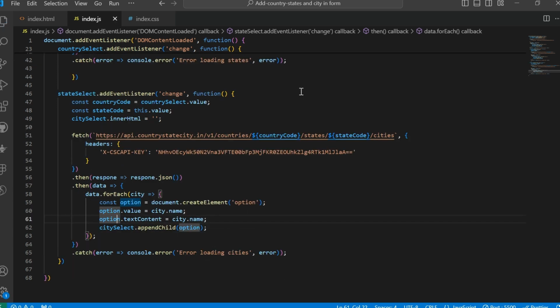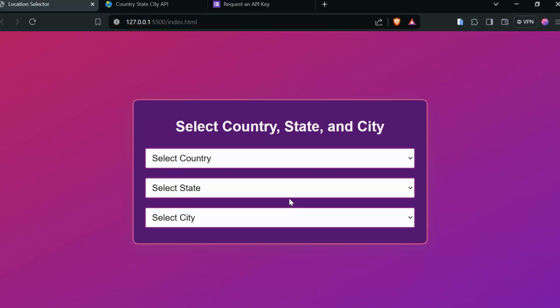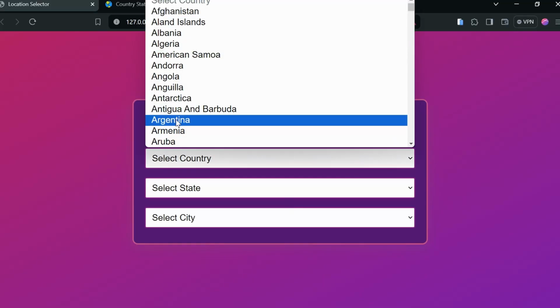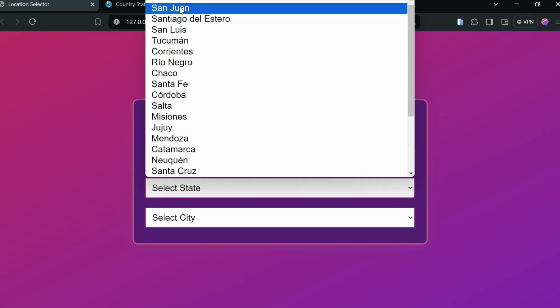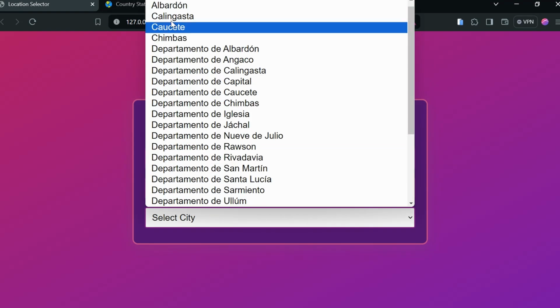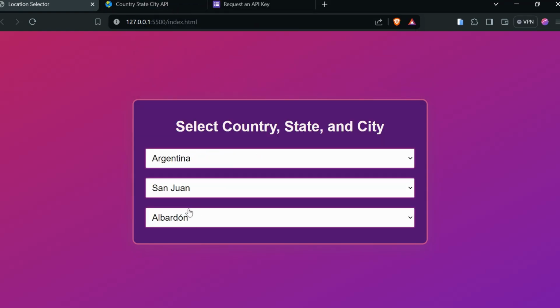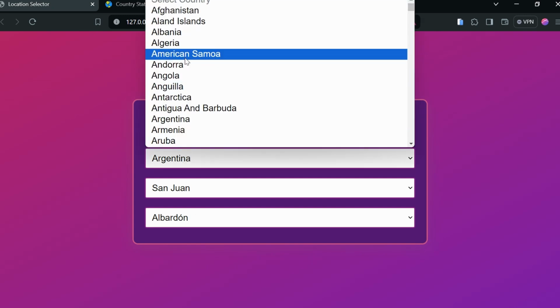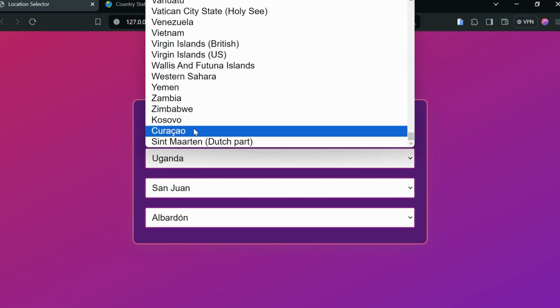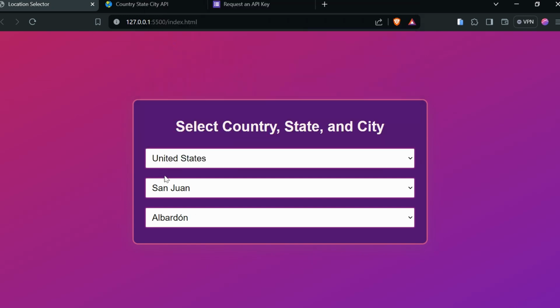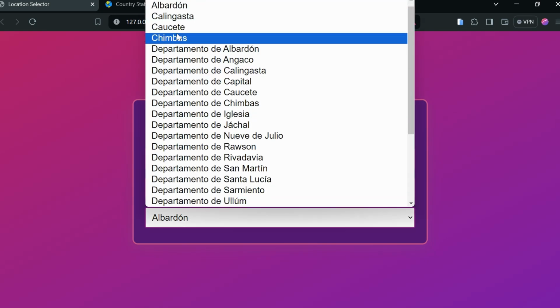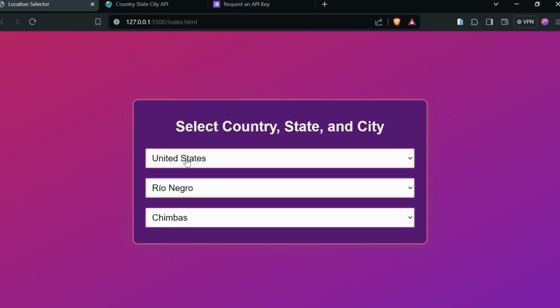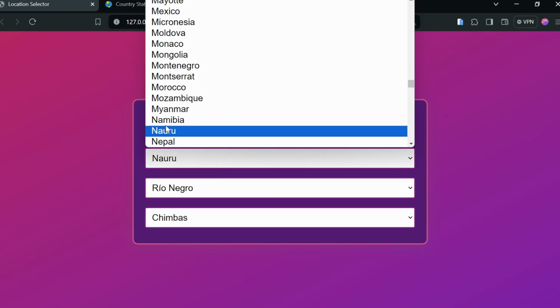Let me save this. Then let's go back and refresh and try again. I'll select Argentina. And we select the city. As you can see, everything is working. This is how you set up a location selector in your form. That was quite simple, wasn't it? The code will be available on my GitHub. You can use it, make changes to it, and build your own, and also practice.